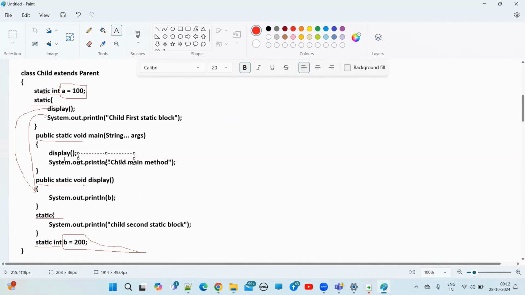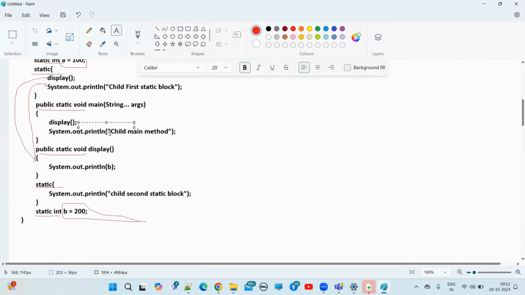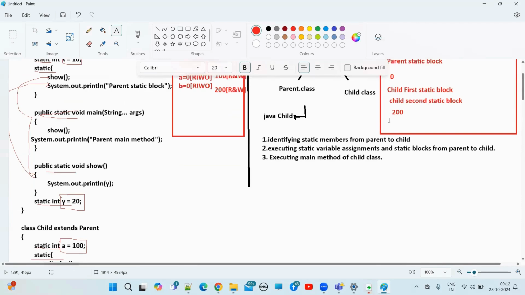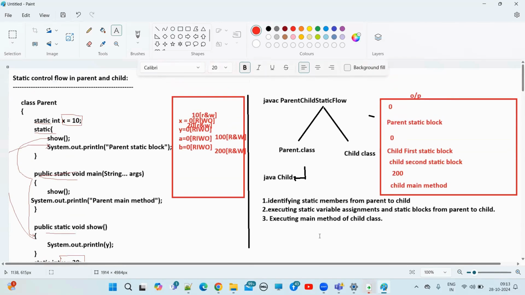After the display method, what is the next statement we have? System.out.println child main method. Here, what? Child main method. So this is the output. Okay. Clear, everyone? How the static flow will happen if you have a parent and child relation? Any question? Let me execute.